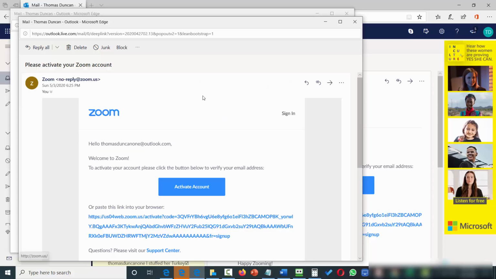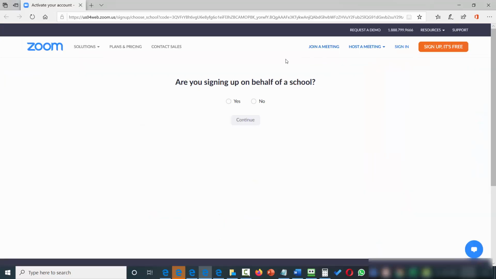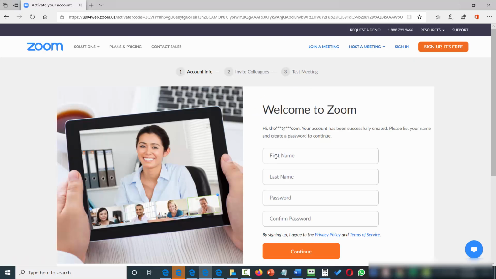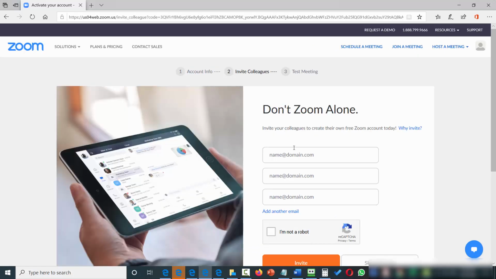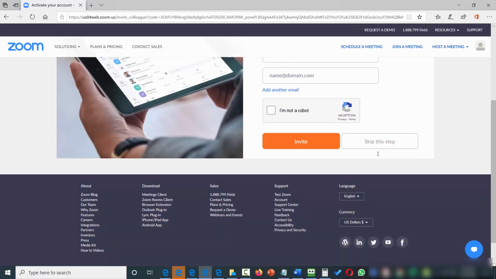You should then see an email from Zoom in your box. You'll then need to click Activate Your Account. You'll then be asked if you are signing up on behalf of the school. You'll indicate whether you are or you aren't. You'll then click Continue. You'll then need to write in your name and your password. Typically, you can skip this step unless you have someone in mind to invite to Zoom.